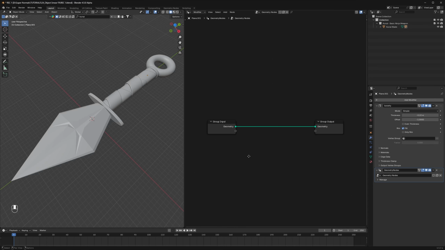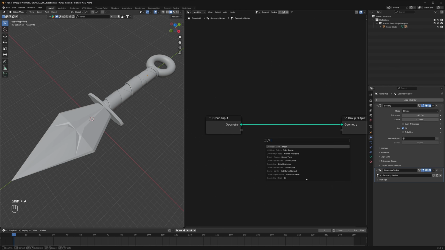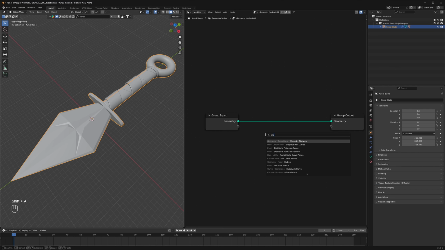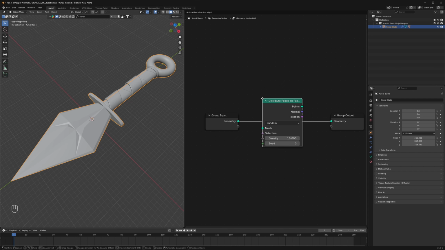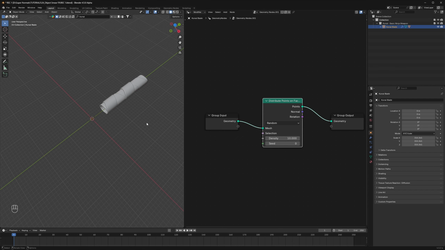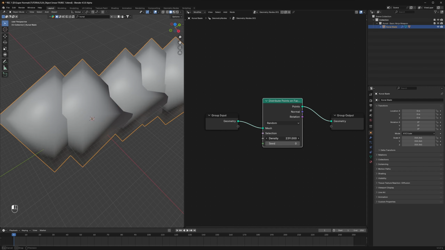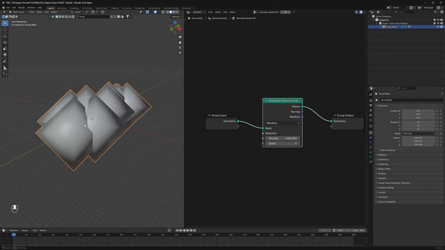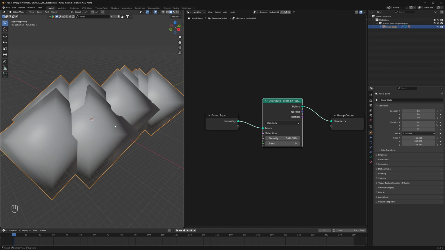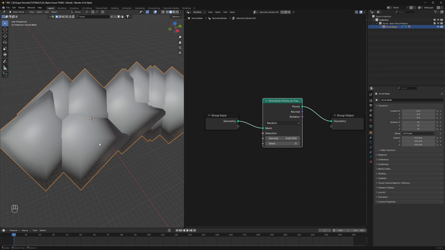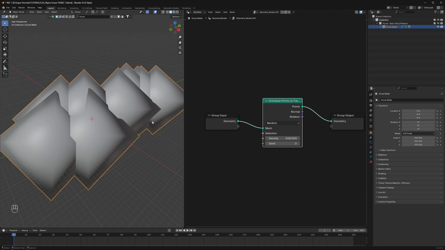The first step in our geometry nodes is going to be really simple. We are going to use the Distribute Points on Faces node. If I click and drag it in between, you can see nothing is happening. Let's see what is the reason. So let's try increasing the density. As you can see, these points are really big. The reason is really simple. That is because we haven't applied the scale on our kunai.